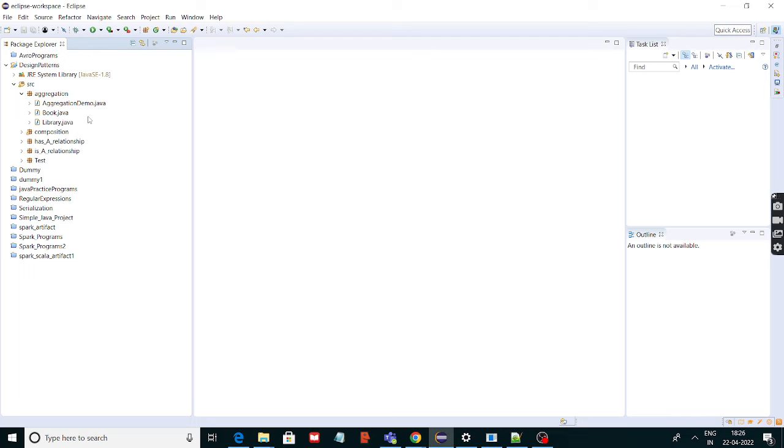Here, library is the container object. Books are the content objects here. Library is container object. Book is content object. Here, between the container object and content object, there is no strong association. It's a weak association. Here also, between the library and the book, it's a weak association, because in spite of the library got closed, the book objects are still present. So that's why it's a weak association.